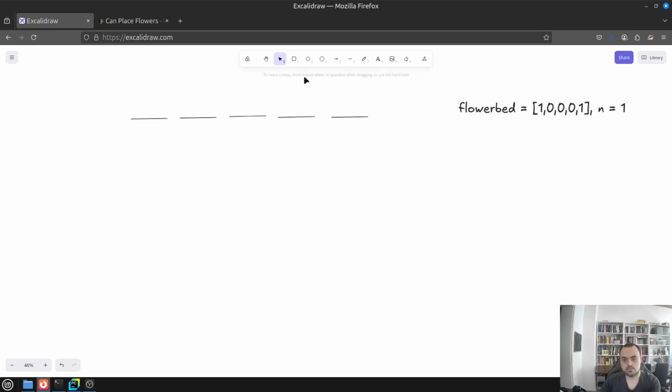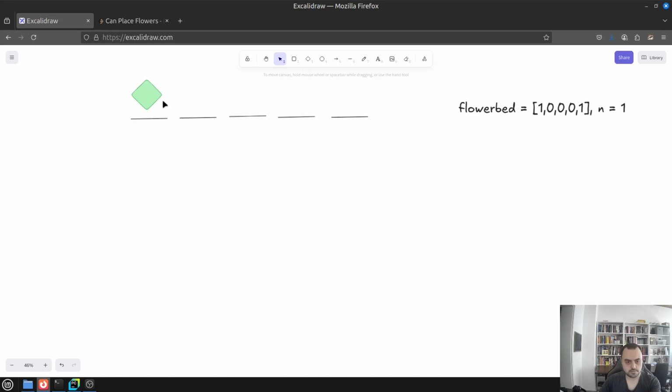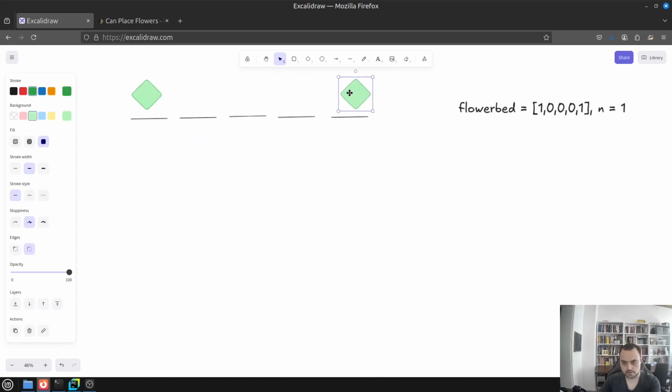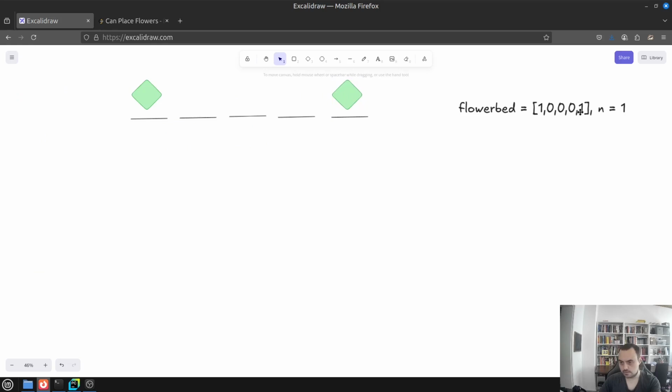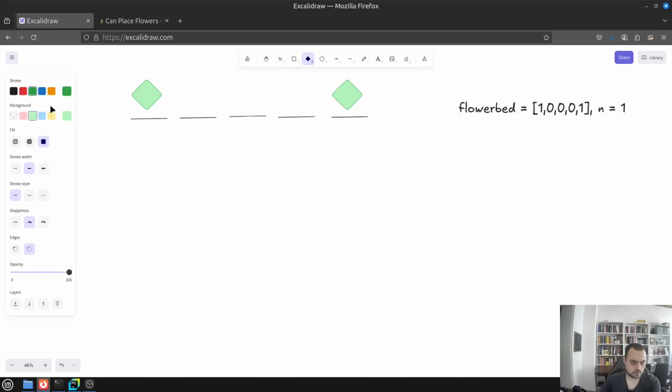And now I need to place flowers. So I would like to distinguish between an existing flower and a new flower placed by my algorithm. An existing flower will be green. We have 2 existing flowers at the very beginning and 3 empty places. Yeah? So empty places stay like this. I think that's a good visualization for an empty place. And now comes our algorithm. So what can we do?